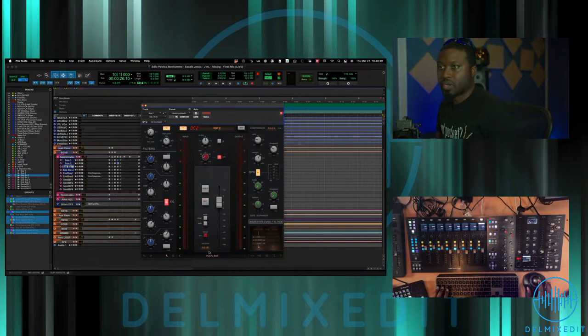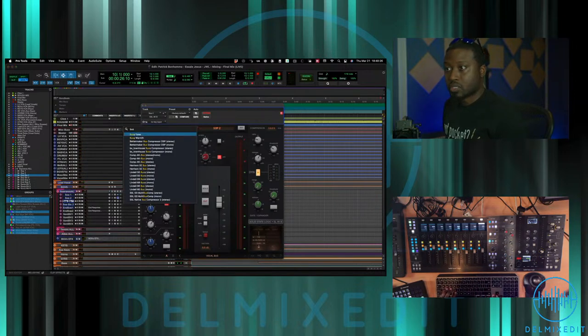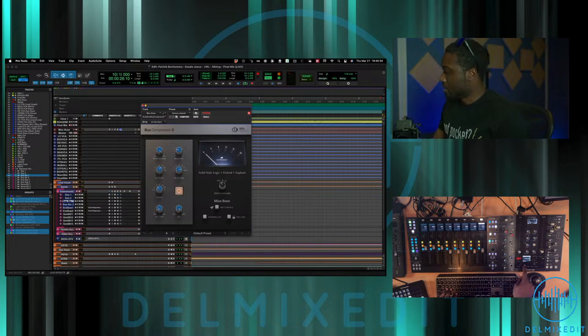Or if we want to do the bus compressor, let's go to our master fader and let's throw on the bus. So SSL native bus compressor. Boom. All right, cool. So now if I back out of here, see.